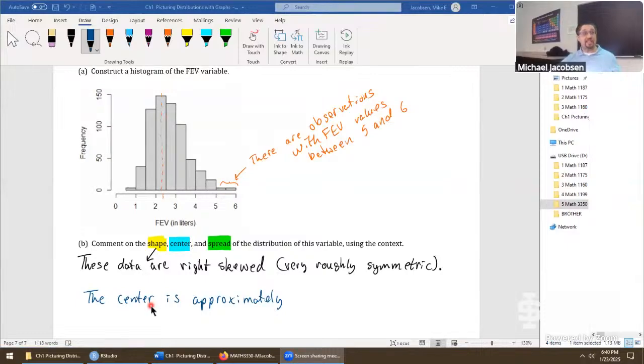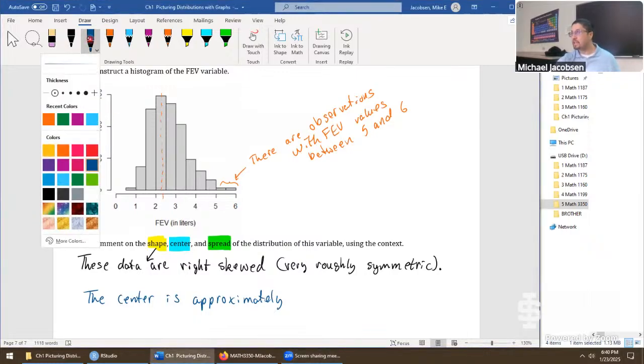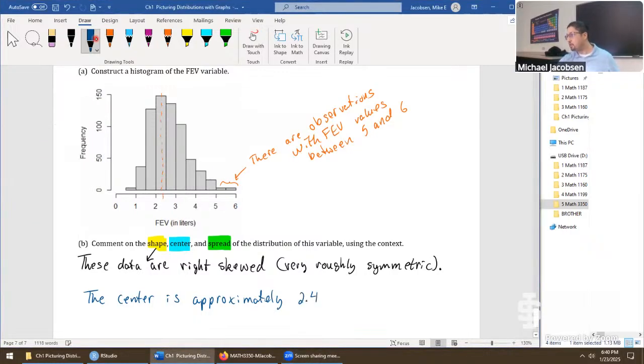The center is going to be where the data clumps. Any volunteers to say about where that would be as one number? Yeah. About 2.4. I agree with you. Right around here, it seems like all the data just spreads out right around that location. So that's going to be our center. It's approximately 2.4 liters. So right here, we have the center.